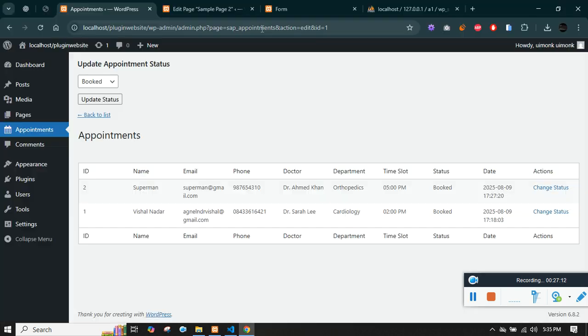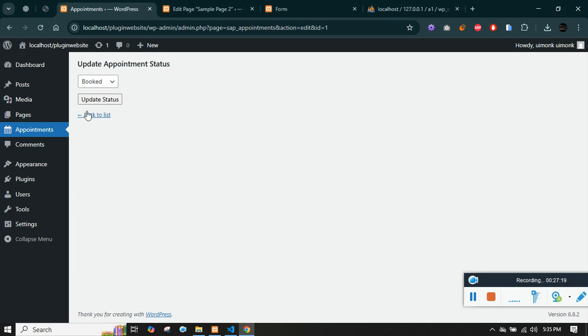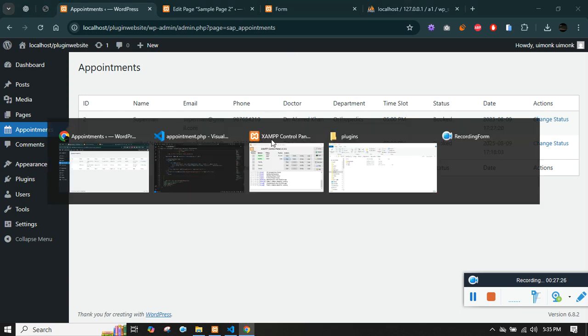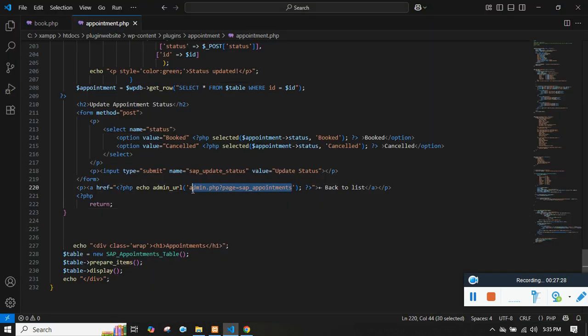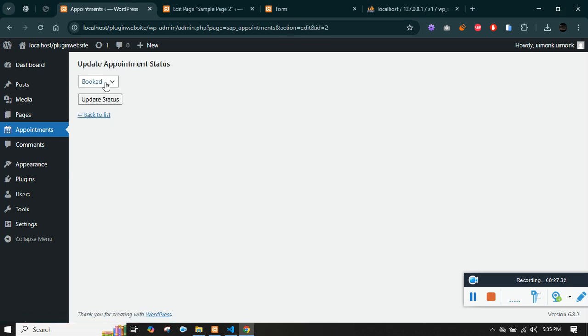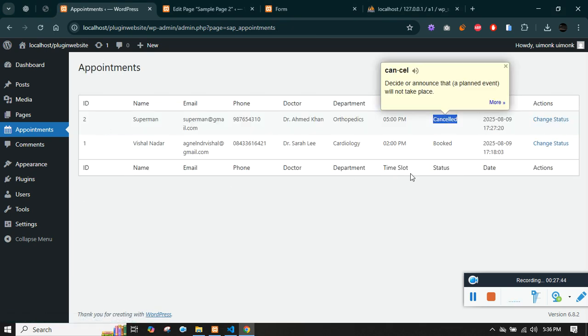I don't want that. I have made a separate link where it says go back, where I'll remove the action equal to edit and ID equal to something, and I'm sending them to the slug itself. So if I want to change the booking status of Superman to cancelled, I just make this cancel and update status. Now you will see your table will not display any HTML. It's because of this return. And if you click on back to list, you will see the status got changed.